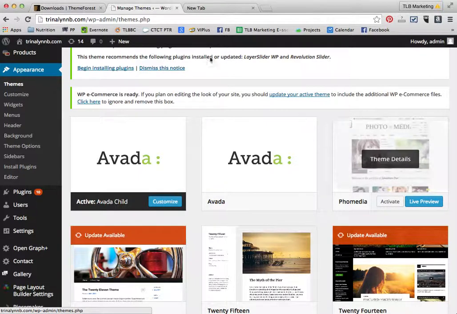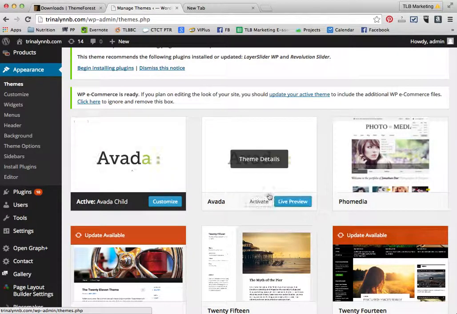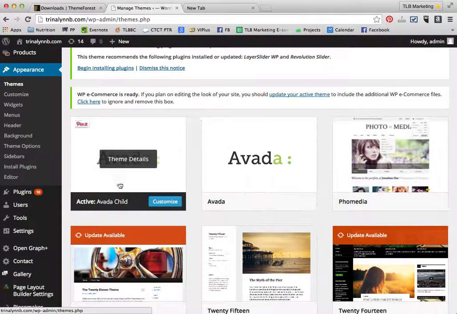What you want to make sure is that it is the child theme that is activated and not the parent theme. So here again it says Aveda here, and on this one it says Active Aveda Child. We want the child theme activated.